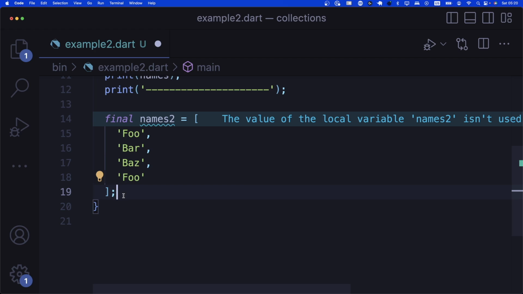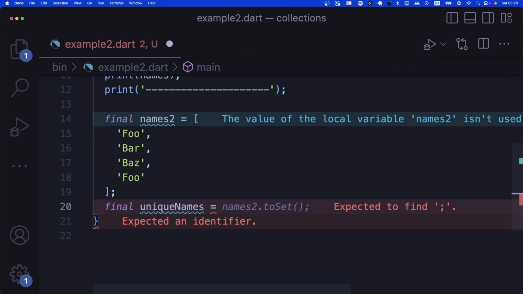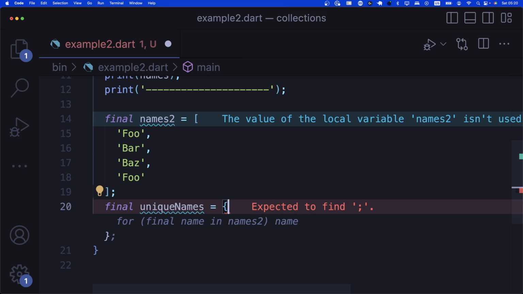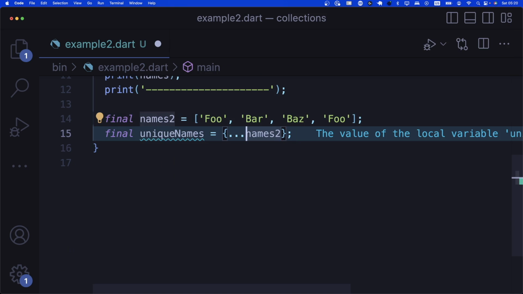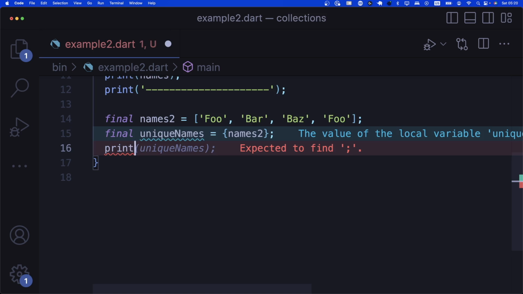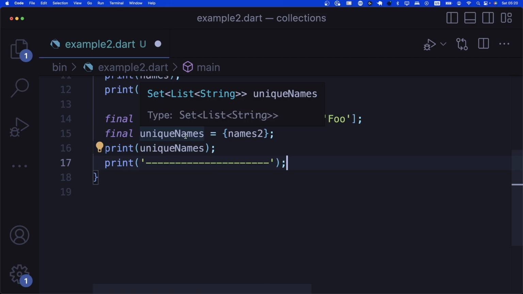But there's another way of doing that. You could say final uniqueNames, and then you say, okay, I'll put this in a set, but first you have to spread it and say names2. You could try it with this in here, and let's see what happens. You'd be surprised. Let's print uniqueNames, and then we put a separator. If you look at the data type for this, it's a set of a list.